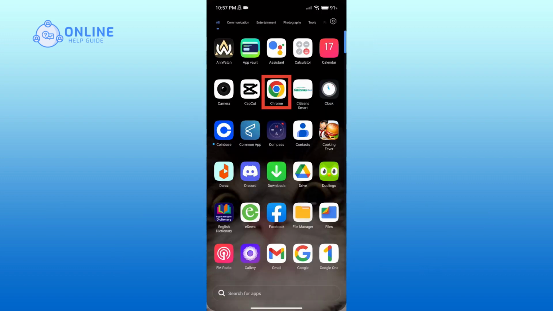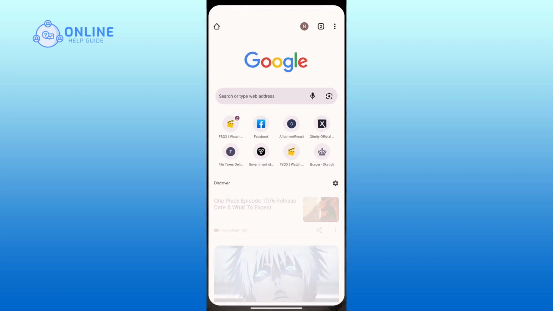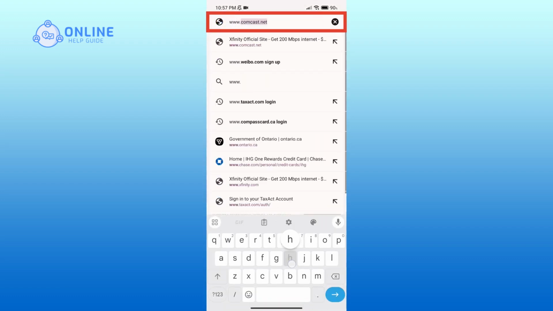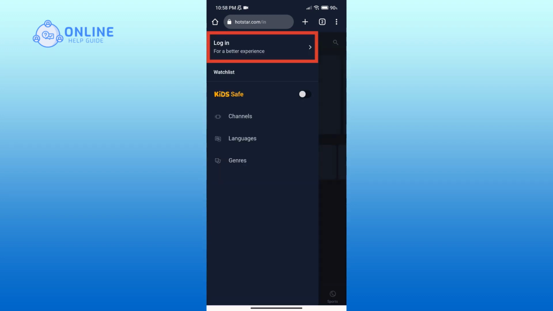First of all, open up a web browser. Now in the search bar, type in www.hotstar.com. After you come across this official page, click on the three horizontal lines in the top left corner. Then click on Login option.